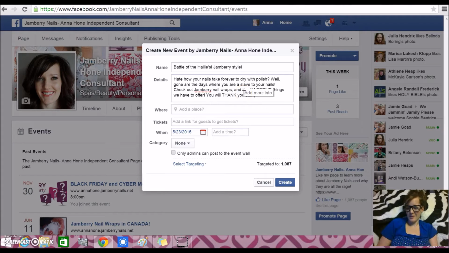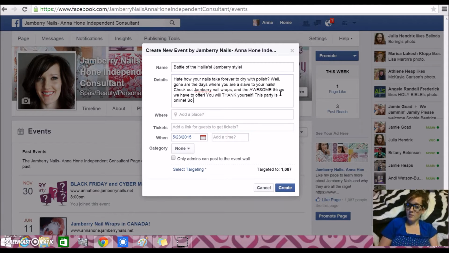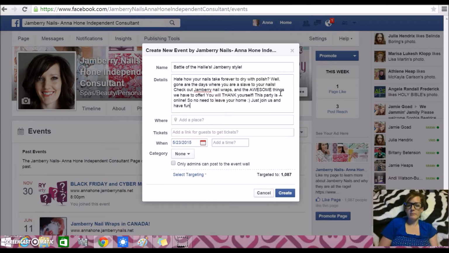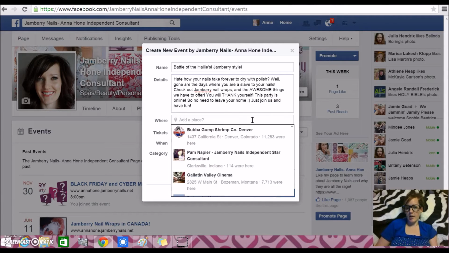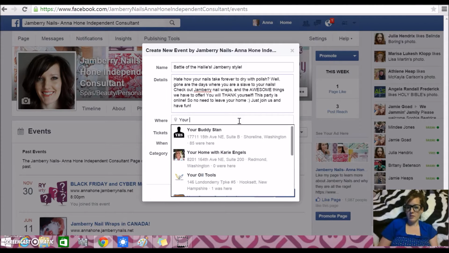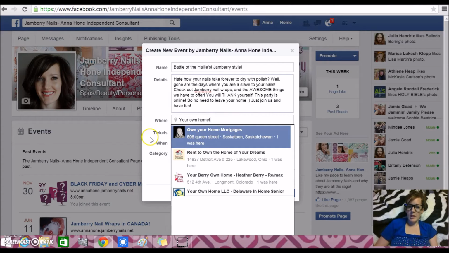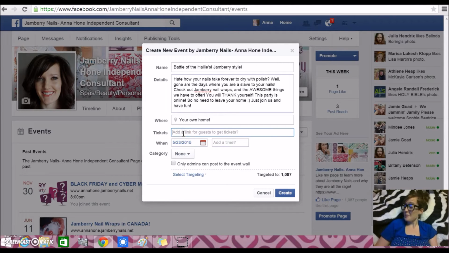And then I like to put a note sometimes, like, this party is online, so no need to leave your home. Just join us and have fun. Okay, so place. Since this is on our business page, it's a little bit different, so I'm just going to write your own home. And then where you can get tickets. In this, I'm actually just going to put my website link, because that is where we want them going if they're looking to purchase.